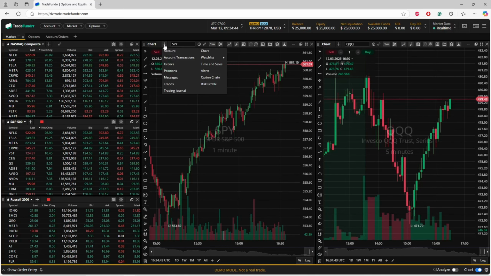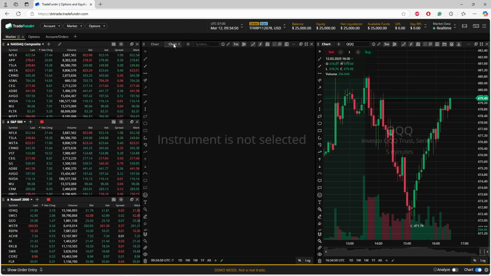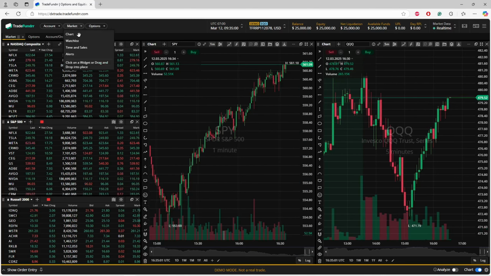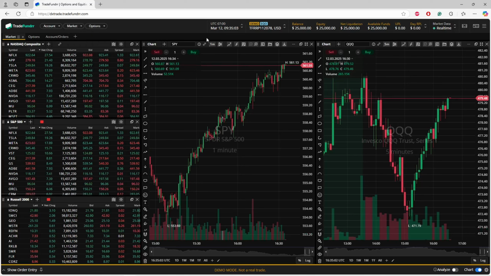Clicking the plus will allow you to add separate windows within this window. So if you click chart here, it's actually going to create a new window within the window. If you wanted to create a separate standalone window, similar to what you have next to it, then you want to go back up to the top and then select chart, and that's going to create a separate standalone window.